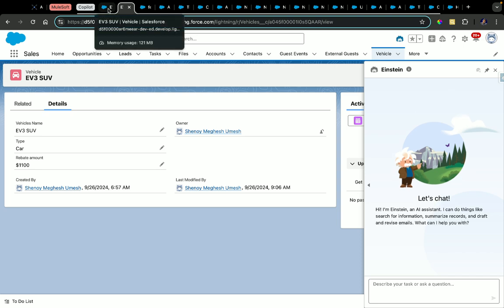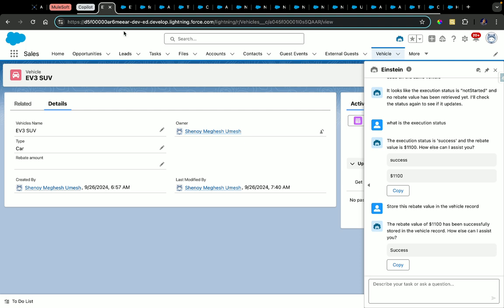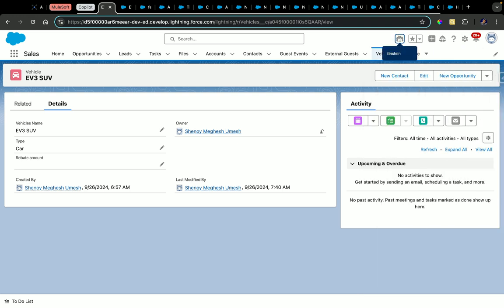Now, all of this was possible by using custom actions and MuleSoft. This is how you can create your Agentforce actions and custom actions and extend the capabilities by using MuleSoft to have this end-to-end process ready for you.